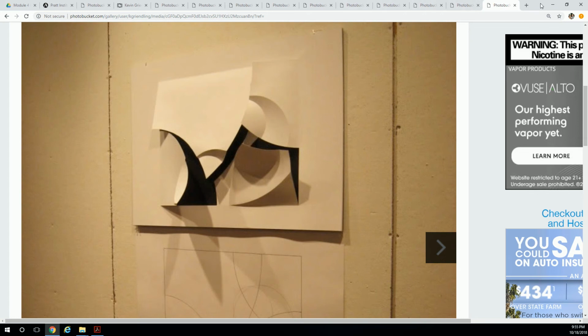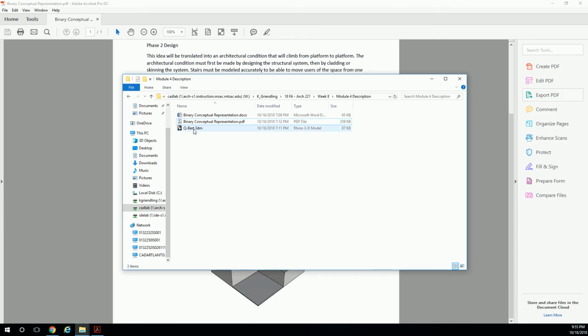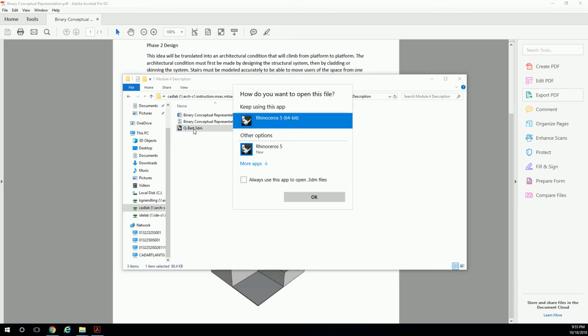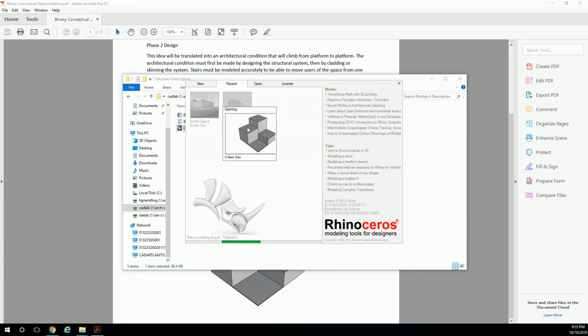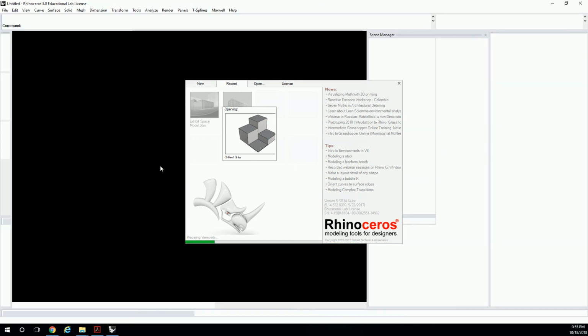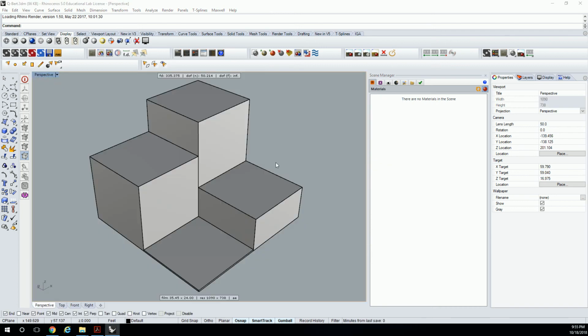So let's take a look at the assignment itself. It was built off of this platform. You do have the file here. I called it Qbert in honor of the game that it kind of looks like. So you'll see, it's basically exactly what you saw. So, all right, there it is.